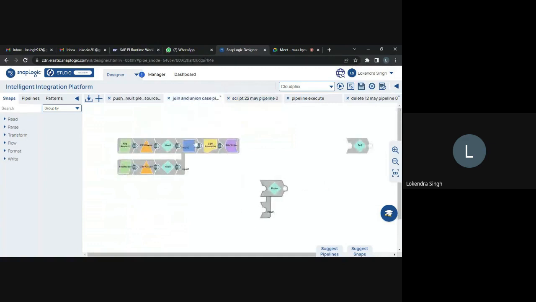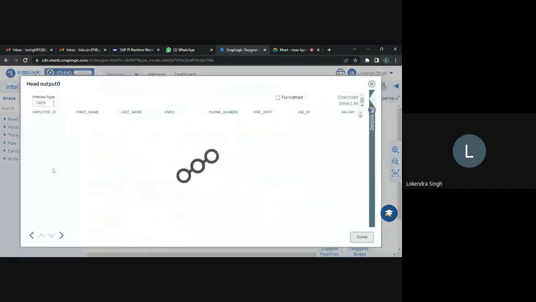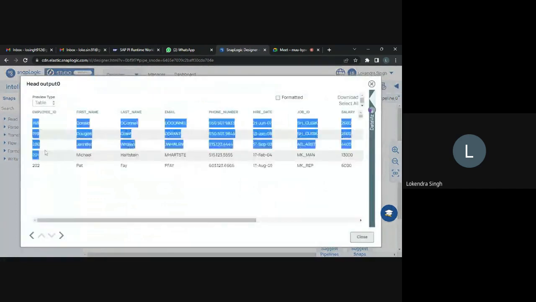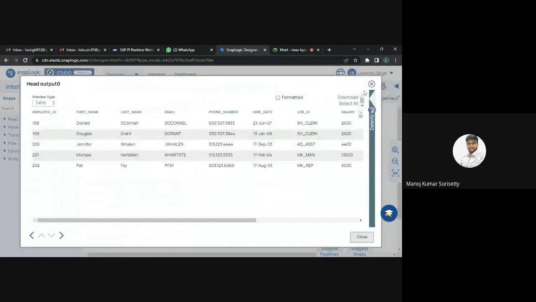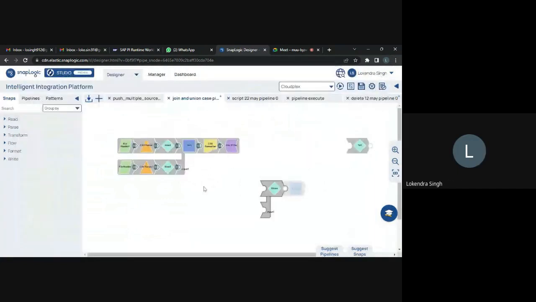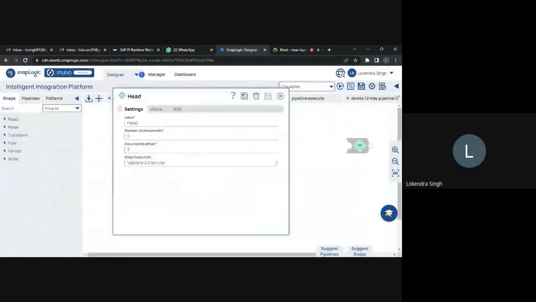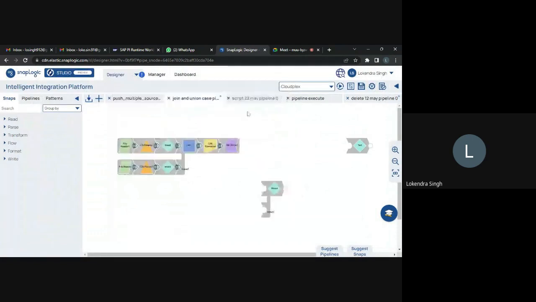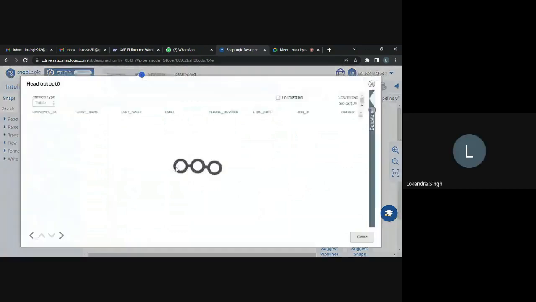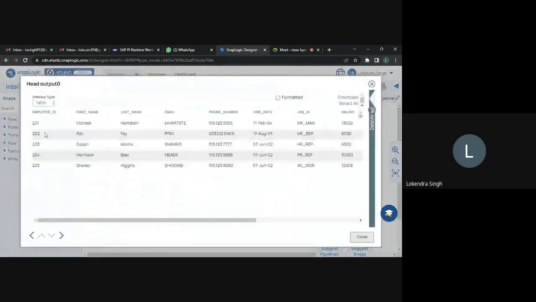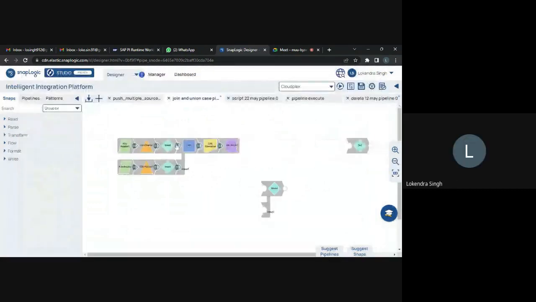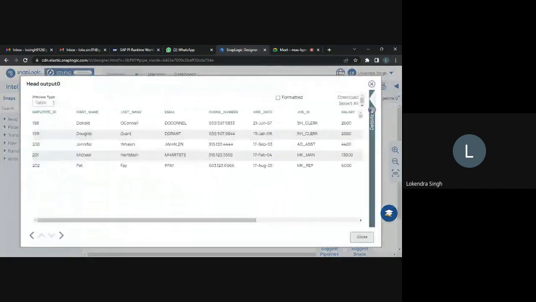This is my join snap. I taken the first 5 rows here, and in the second I also taken 5 rows, but offset 3, starting from 3. Here it is starting from 201 to 205. So 201 and 202 are common there.